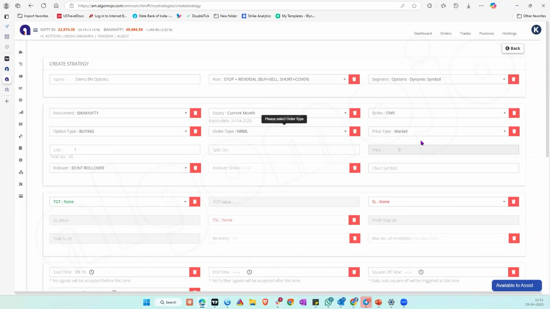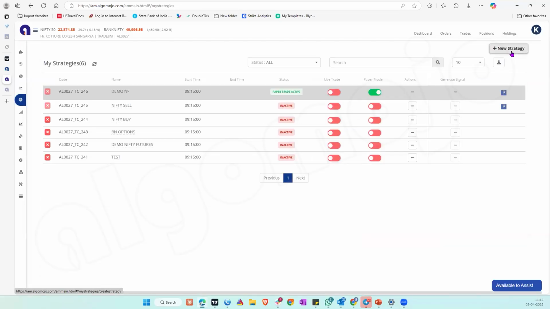We'll keep it as NRML, price is market. Here we'll make it 25 or say 50 lots. Quantity will be 1500. It will split into multiples of 900 as the order. So this is the basic information that we need to update in the Algomojo platform. After that, we'll go to the charting tool where we will be running our strategy and check how the signals will be executed. Once we do this, let me come back here, and oh sorry, I didn't save that.